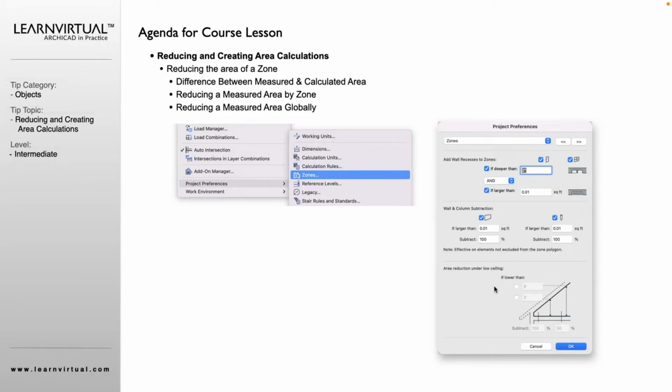You can even do it for area reductions under low ceilings. So again, if you set these and you have those conditions, then it will automatically reduce within those zones as well.